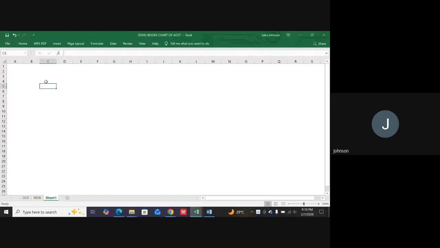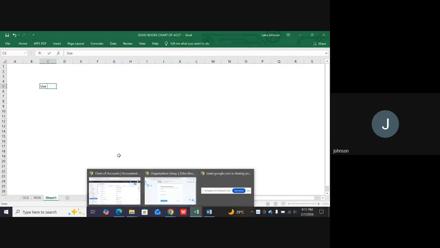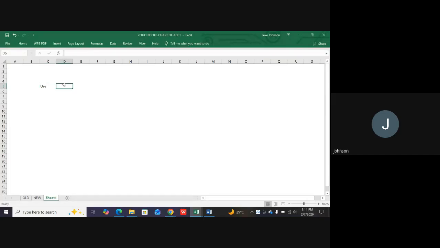So the first thing we want to do is to create your chart of account. Number 1, we use the elements of account that we have. So what do you want to call this? Okay, so this is it: how to create the charts of accounts for any organization.